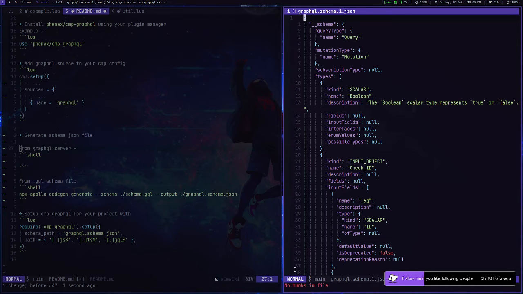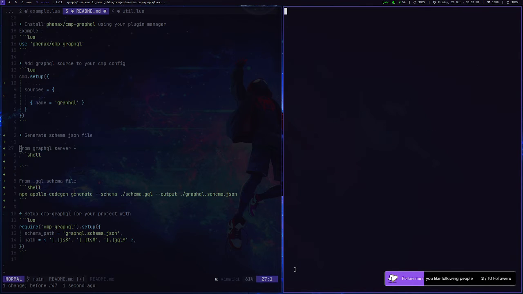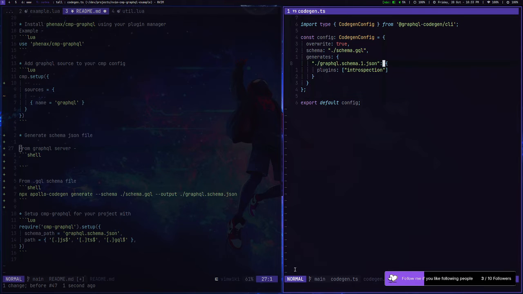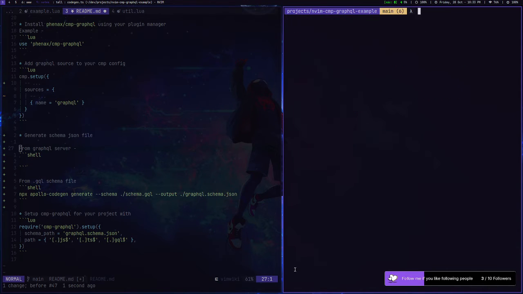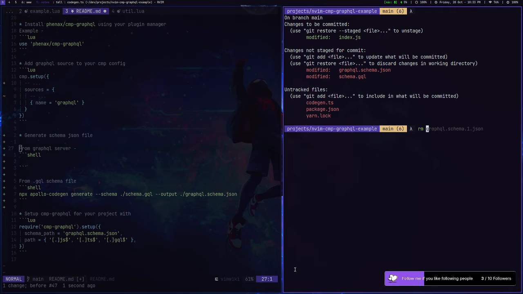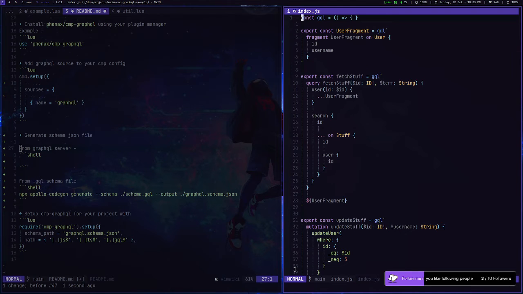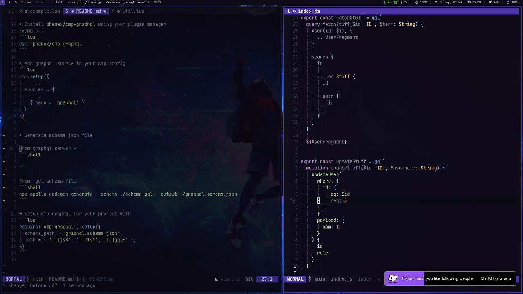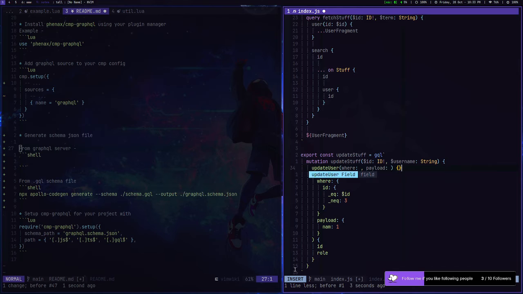Okay, this is exactly the way I want it to be. So let's do codegen.ts. Let's change this path to normal. Let's remove graphql.schema.1.json. Okay, none of the other things are that important, but let's add this in. So we've got this. Let's try it again because it's still pointing to the same thing. Underscore. Yep, the auto completion works.